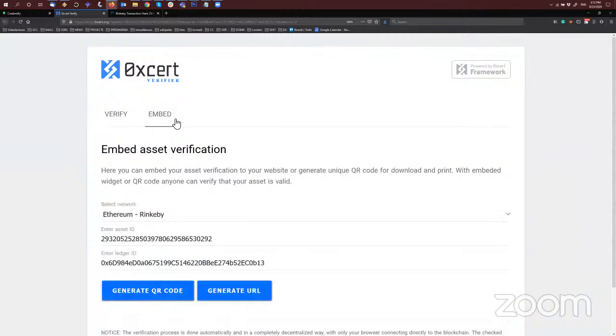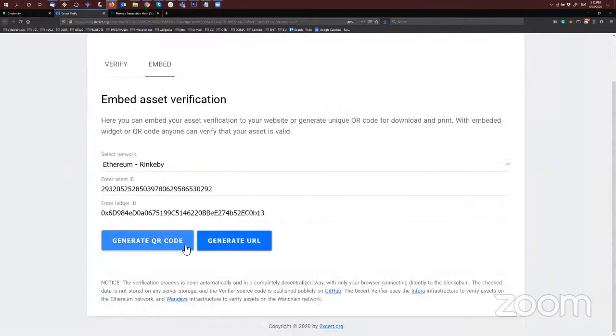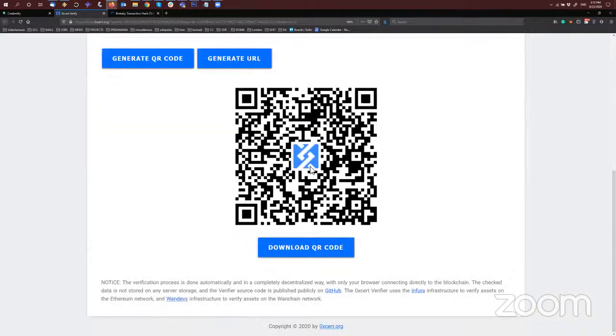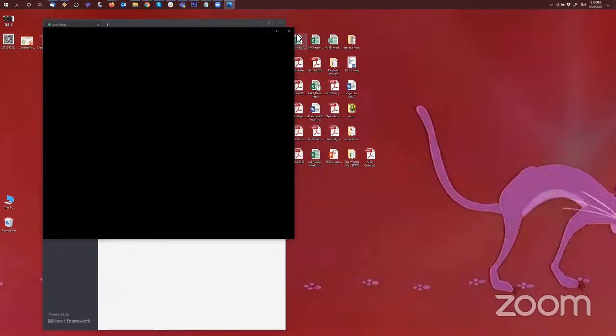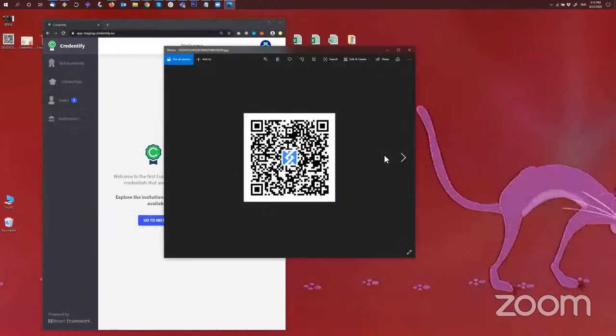So if I go for the embed, I can generate a QR code. I have it here. This is the part where we are trying to fill in the partner's logo. So this should be the university's logo right there in the middle of the QR code. So download this, save it, go for the desktop. It is a bit clunky, I know, but it does work. So I've got my QR code right there.